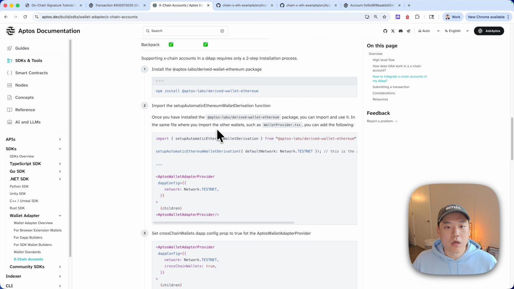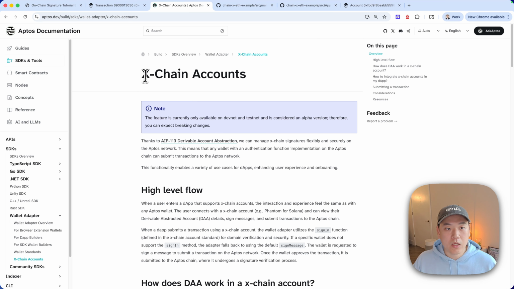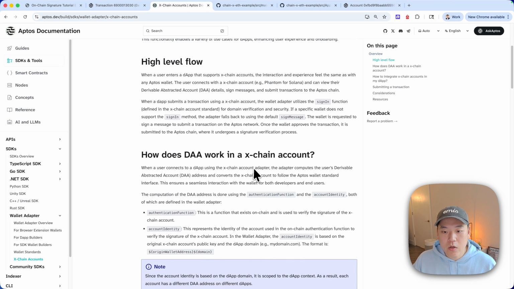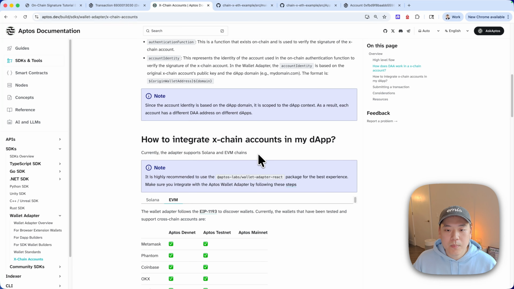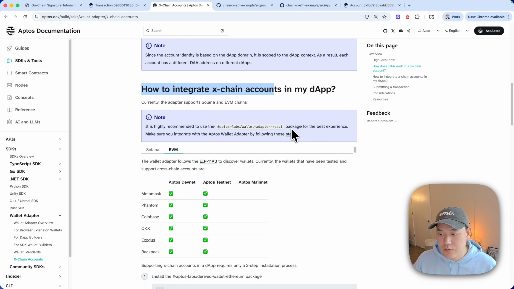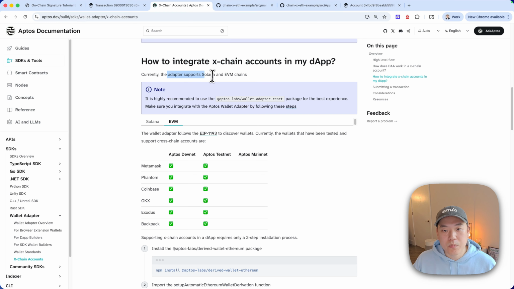So if we go to our Aptos documentation, we have a page for cross-chain accounts. You can take a look at all of this, like high-level flow and how does it work. But let's take a look at this part, how to integrate cross-chain accounts in my dApp. That's the interesting part, right? Currently, the adapter supports Solana and EVM chains. So let's take a look at the EVM portion of this doc. Now, the note says it's highly recommended to use the wallet adapter React package for best experience. So if you're building a React application, highly recommend that you use the wallet adapter.